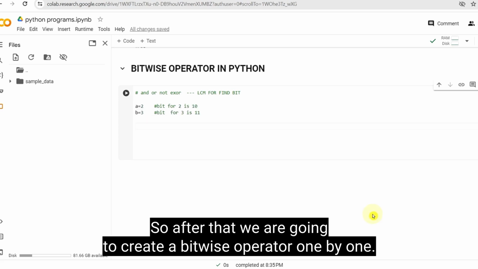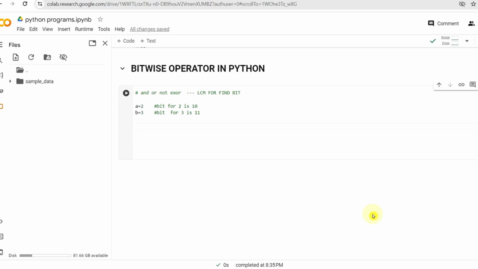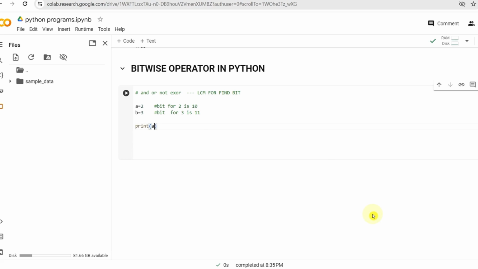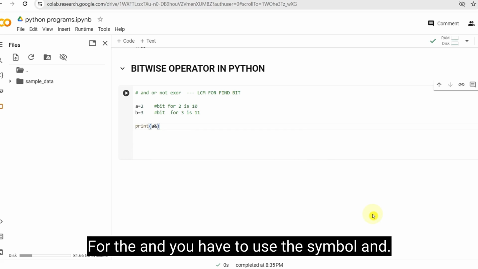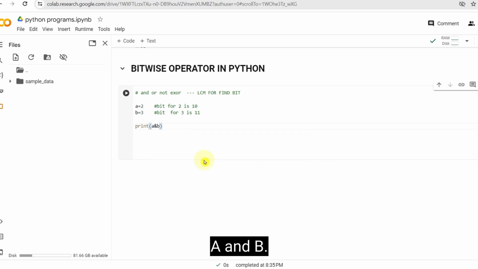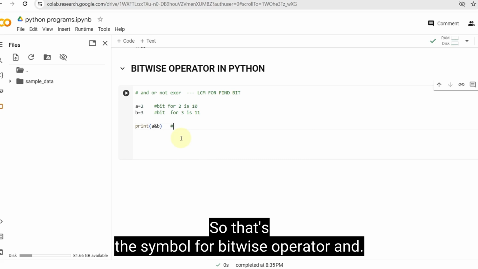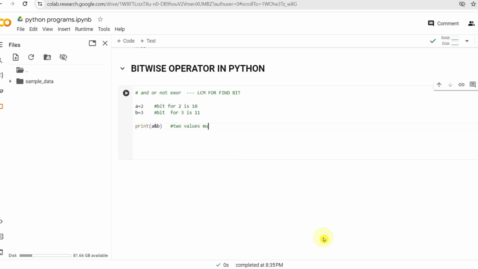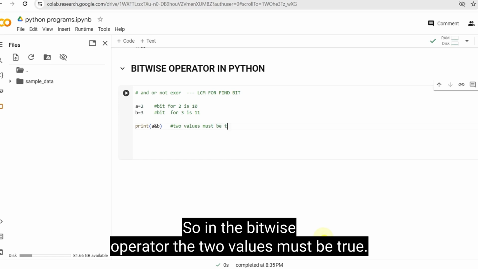After that, we are going to go through the bitwise operators one by one. First we are going to discuss AND. For AND you have to use the symbol &, A & B. So that's the symbol for the bitwise operator AND. The AND concept is very much the same. The two values must be satisfied. So in the bitwise operator, the two values must be true.